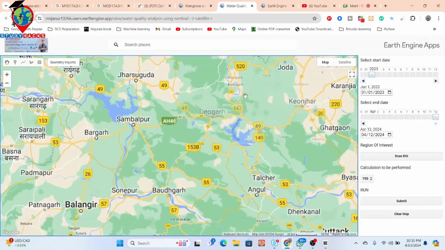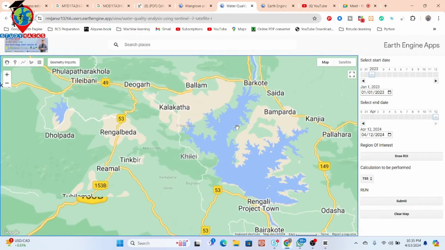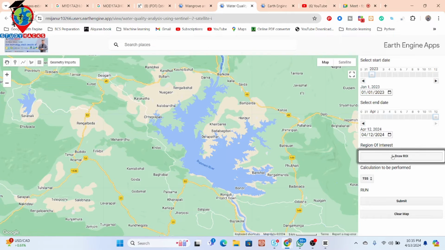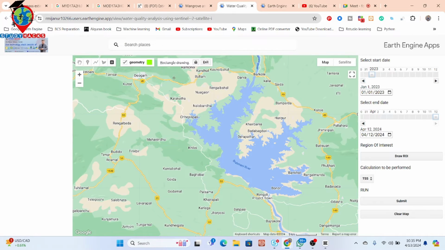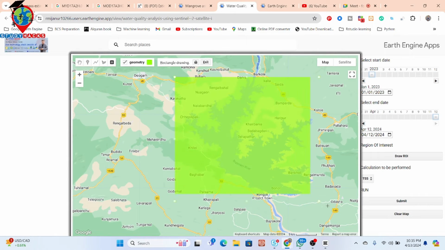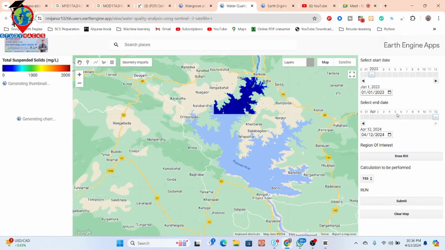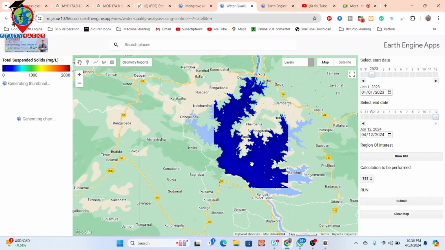Here you can see another water body. Suppose I want to check the condition of this water body for this year. For that, you can simply draw the region of interest and then submit. Suppose I check TSS and simply click on submit. Now I get this result: the condition of the total suspended solid for this water body in this time period. We can easily get it from here.